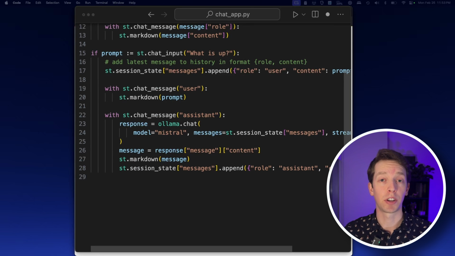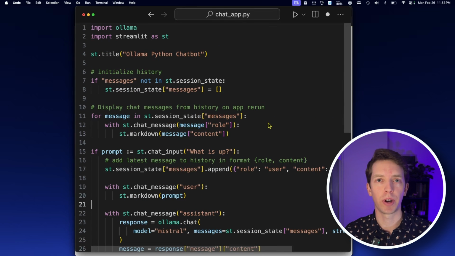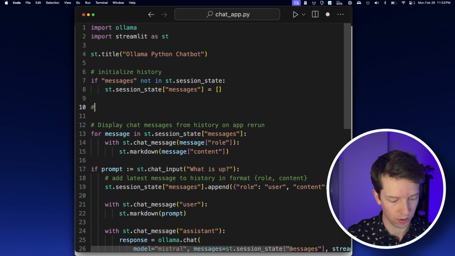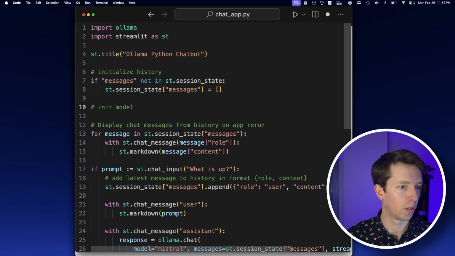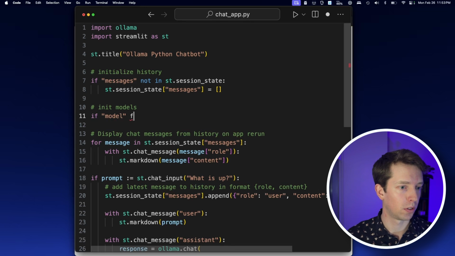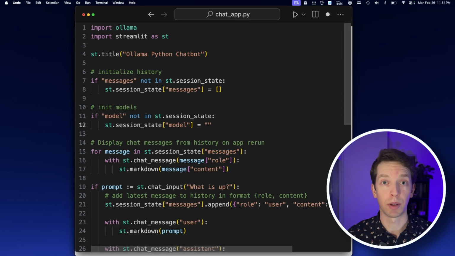Something that I think would take this to the next level is if we were able to use the power of Ollama and choose which of any of the myriad models that we have on our system that we want to interact with. So in order to do that, I'm going to create a little dropdown that we can use to select the model. So here I'm just going to say init models. This is going to look pretty similar to the messages above. If model not in st.session_state, st.session_state.model, and for now we're just going to leave this empty.